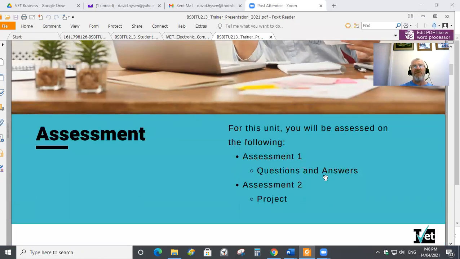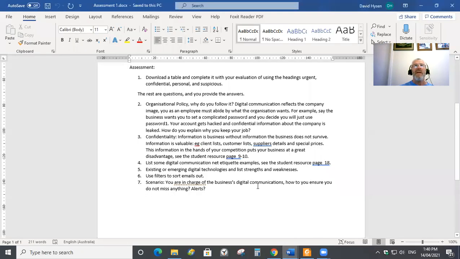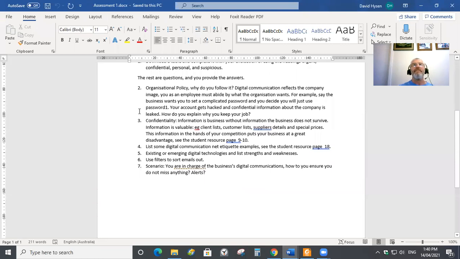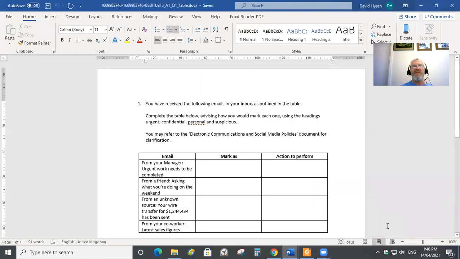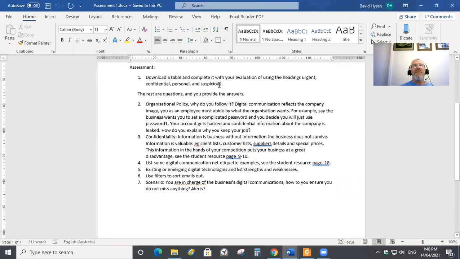So your assessments. The first assessment is they're going to ask questions and you're going to answer. The first one is you're going to download a table, but I'm getting rid of it. Then you're going to fill it in with headings: urgent, confidential, personal, or suspicious. And then who should do something about it? The manager, you, your customer, client, whatever. The rest are questions, although the last one's a bit of a scenario. I haven't given you what the question is. I'm just telling you, you're going to need to know something about organisational policy.